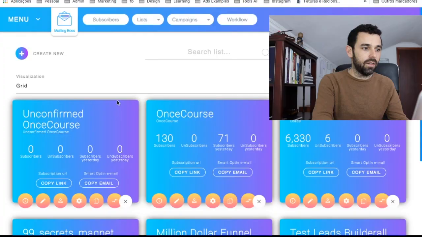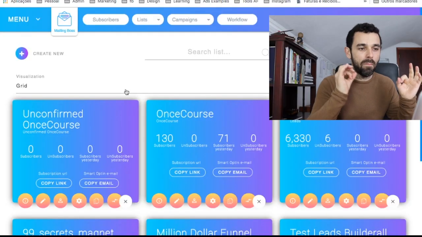All right, let's give it a start. Let me hop into my computer. All right, here we go. Here we are on Mailing Boss.